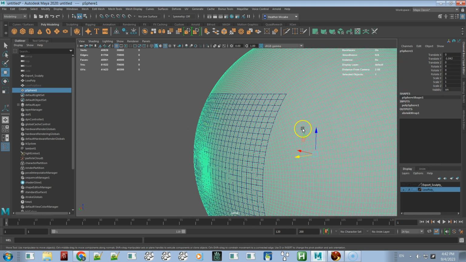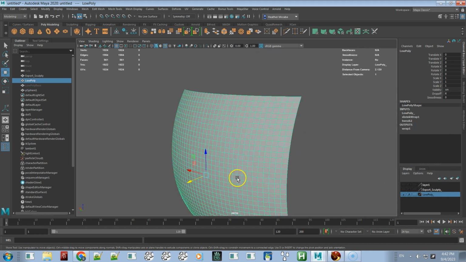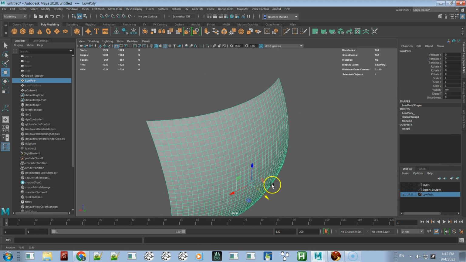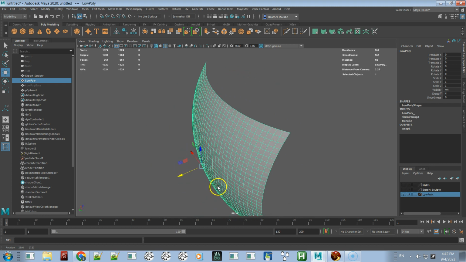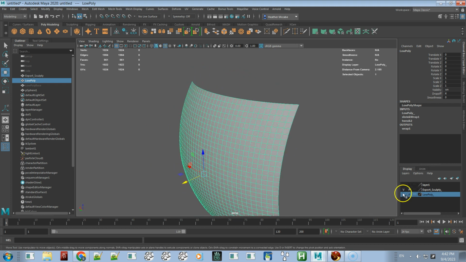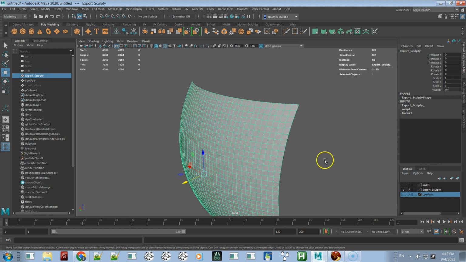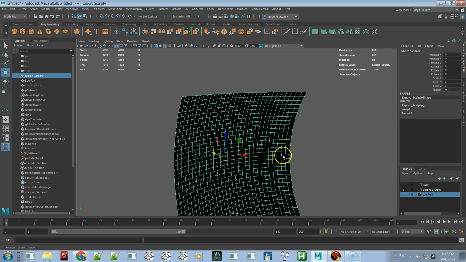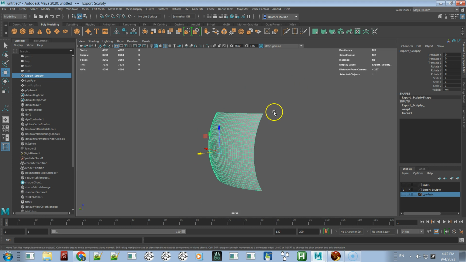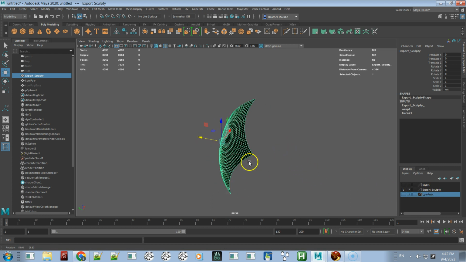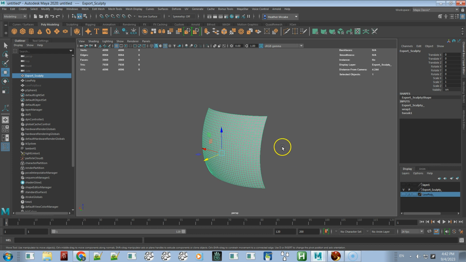Okay, so now let's put this on its own layer, so we can hide it. So there's the low poly. It's been shrink wrapped to the sphere, and here is the export poly. See, it's been shrink wrapped. So you can do things like that. You can shrink wrap it. You can use all the regular tools. You do it on the low poly version because it's much easier to work with. And now you export out with the high poly version.